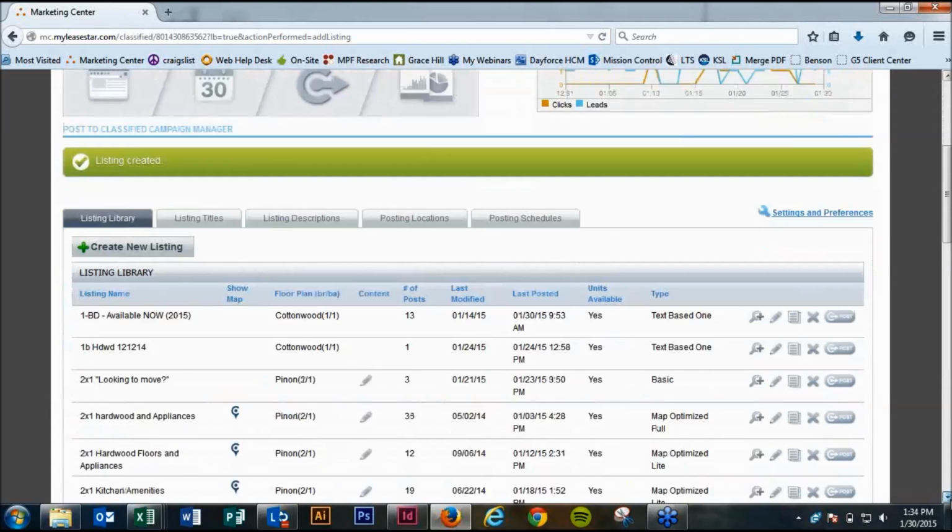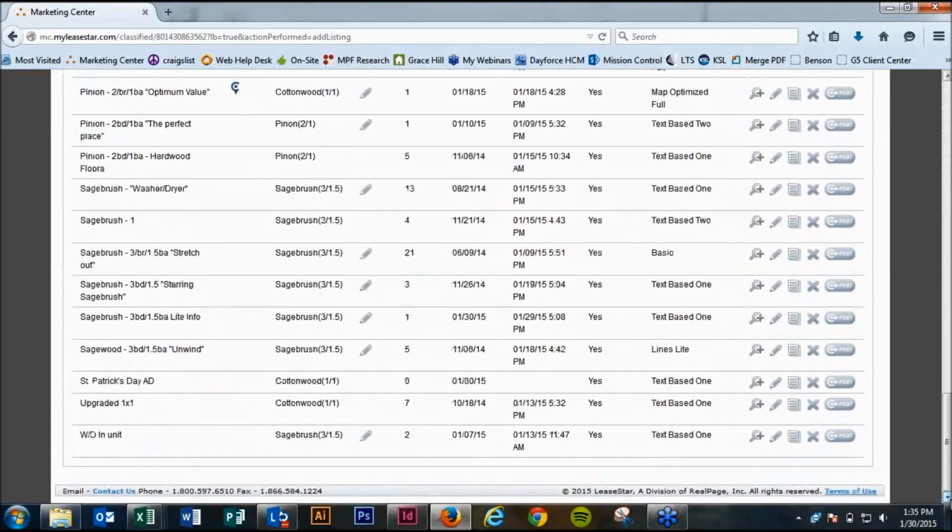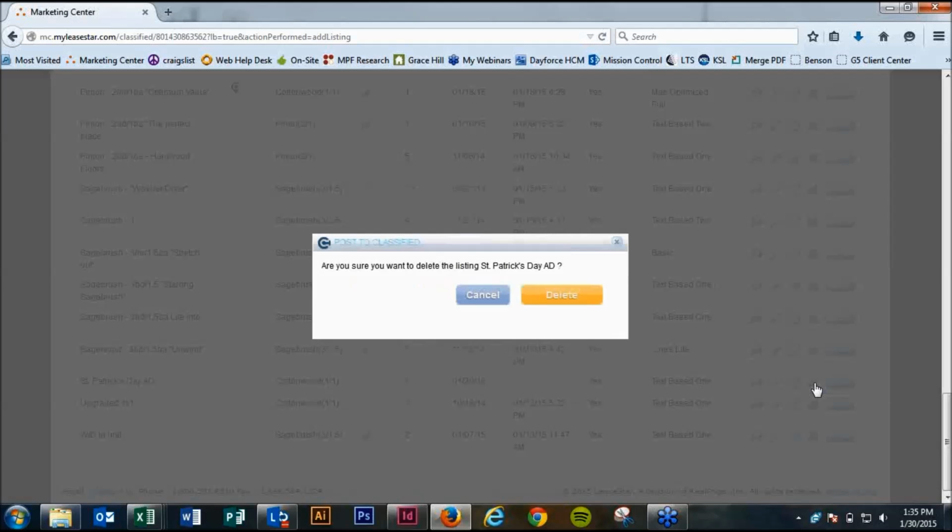So now when we scroll through, and again, it goes in alphabetical order, we'll go down to the S's, and here you can see St. Patrick's Day ad. So after St. Patrick's Day, when this promo is no longer applying, I can just come over here to the right-hand side and click the red X. Once you click the red X, you get this, are you sure you want to delete? Go ahead. You can either click delete or cancel, depending.